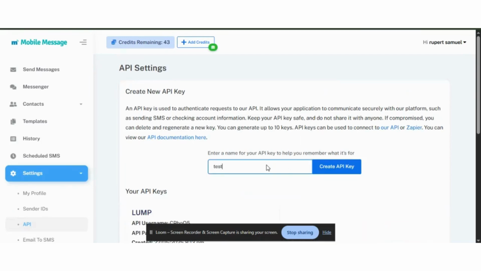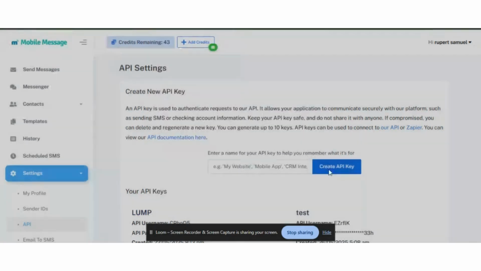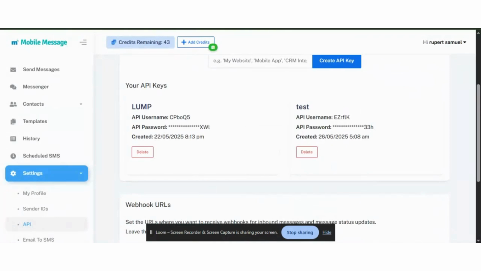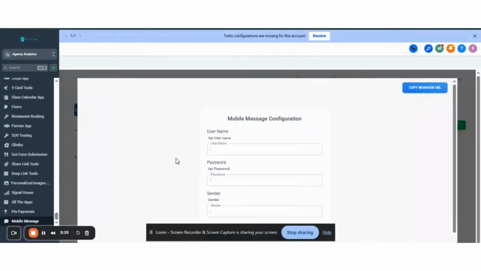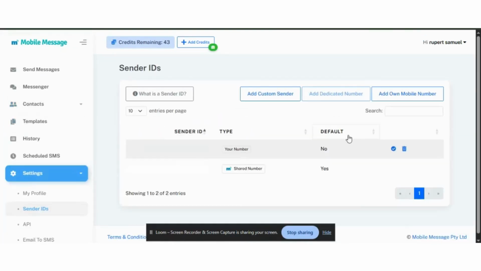Simply create the API key and here you can copy the username and password from here. And then go to our page, add the username and password over here, and for the sender ID you need to go to the sender IDs, click on it, and here you can copy the sender ID from here and add it to our configuration page.